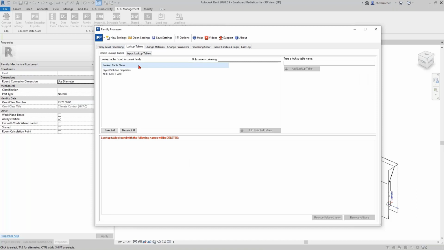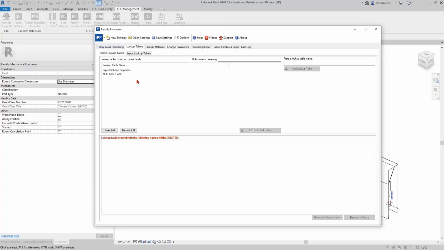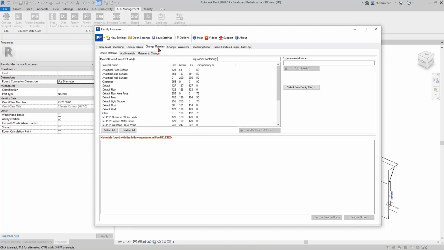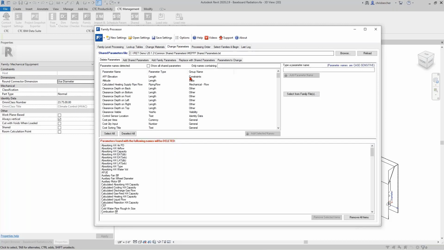Second tab is for lookup tables. This allows you to delete anything that you no longer need and import ones that you would. The settings take care of that for you, so you don't have to worry about it. Not a bad idea to take a quick peek so that you have an idea of what is going to happen and you know what to expect. Materials tab, delete, add, or change. In this case, nothing. The change parameters tab is where all the work is happening.